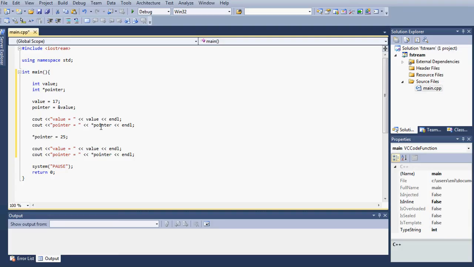Then if we print out our pointer, we should also see 17, because up here we set the pointer to point at the address of value, and we print out its content. Its content inside this address should be 17, so we should also see 17. Down here we set our pointer, which is pointing at the address of value, to equal 25. So this will change the value inside this address to 25. Basically it changes 17 to 25.